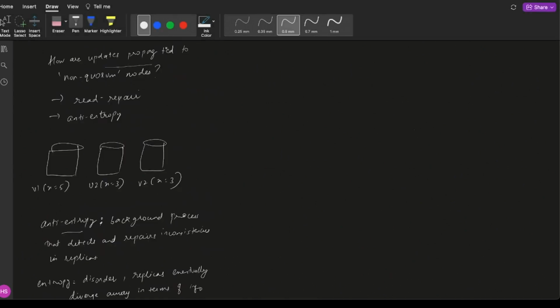Let's take a look at how updates are propagated to the non-quorum nodes. So if this is node 1, node 2, node 3, node 4, and let's say you write x is 5 here, and 5 here. This is a non-quorum node. You don't have the latest version of x over here.